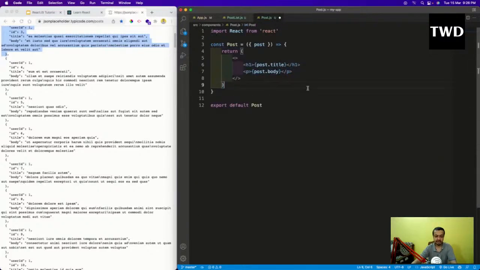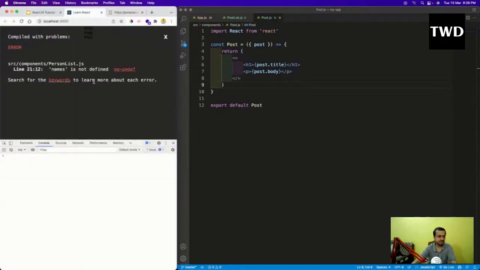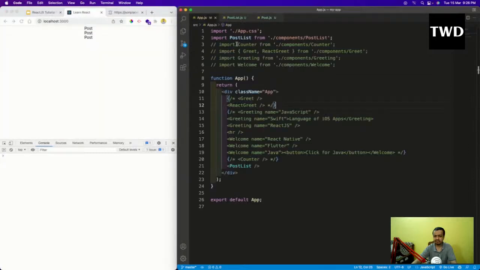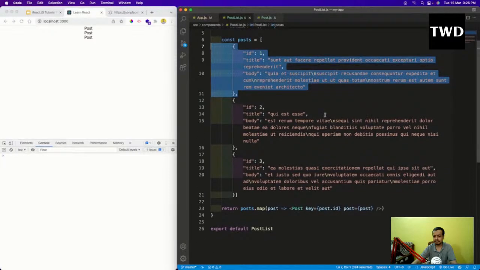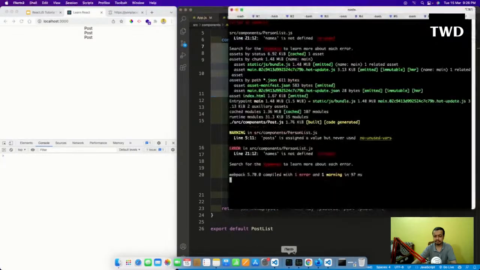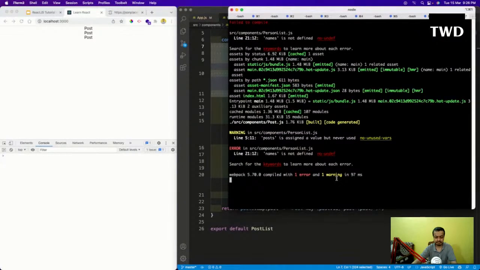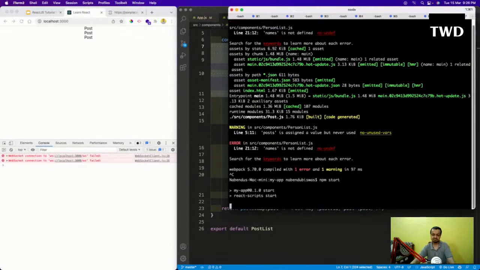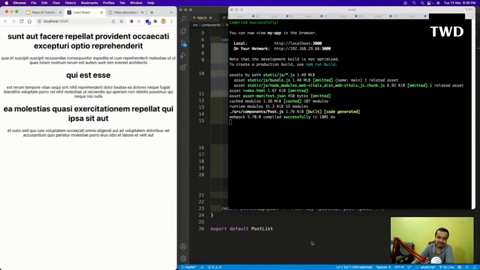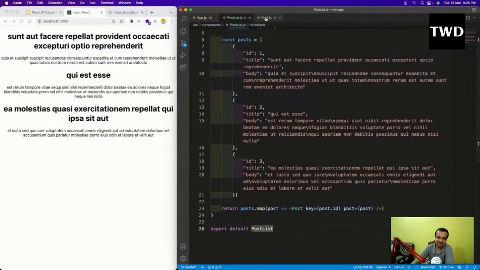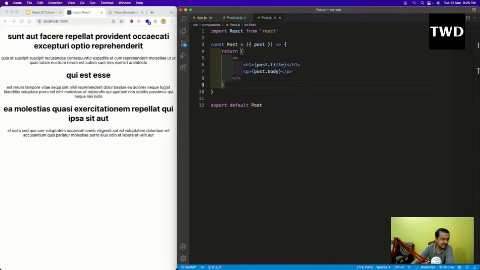And if I come here, why is this showing me again and again? We don't even have a person list now. Yeah, it is showing. Okay, so it is coming. It is showing like this perfectly, and this is how it is working. Title and body, both of these things are being shown correctly.